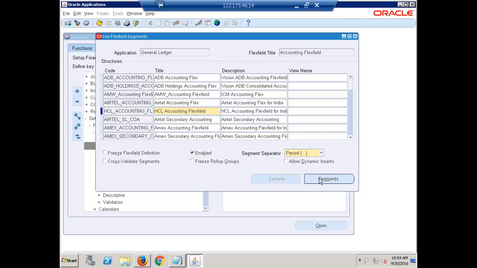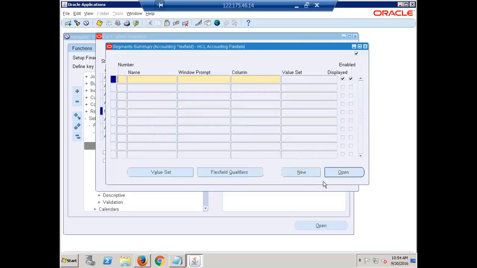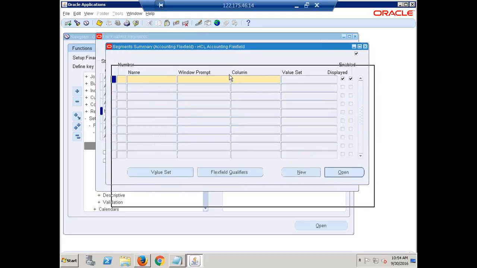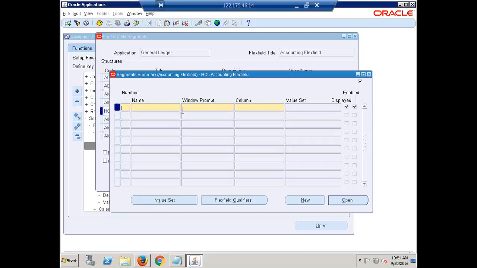Click on the Segments tab. It will open the window where we can create the segments. How many segments can we create? I am asking the question: how many segments can we create? 30. That's it. One answer only. Okay, 30. But now we are going to create 4 or 5. Okay, we'll see that.